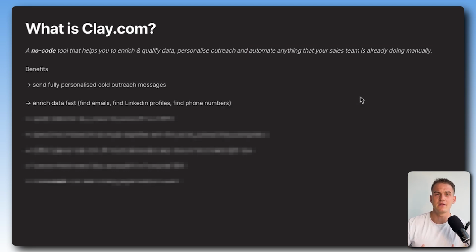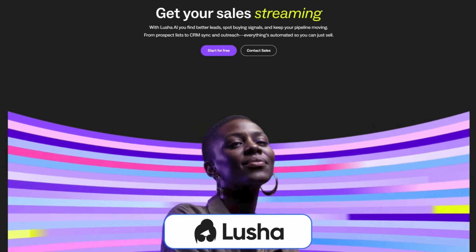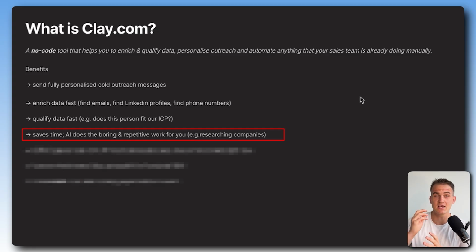One of the standout benefits of Clay is the ability to enrich data very fast. In other words, you can automatically find emails, phone numbers, LinkedIn profiles of leads within seconds inside of Clay with a click of one button, rather than having to do it individually for leads manually via Apollo, Lucia, or whatever tool you're currently using to do that manually. The best thing about Clay is that it saves you so much time that typically you would have otherwise spent just manually doing all of these actions.